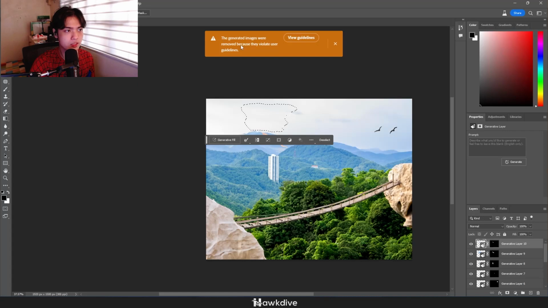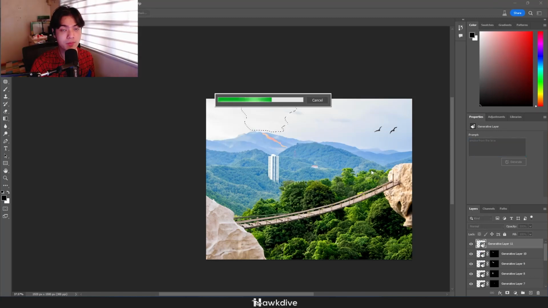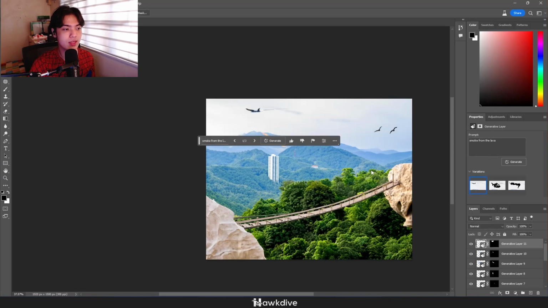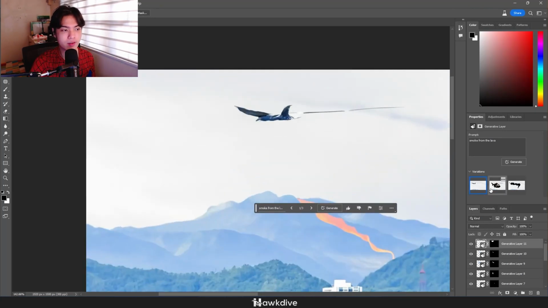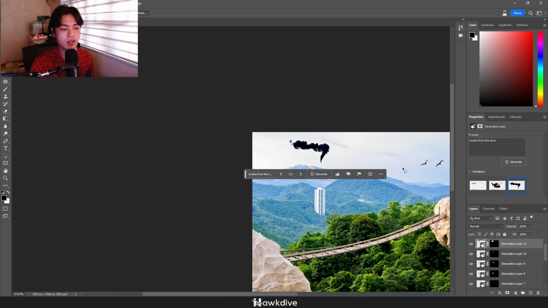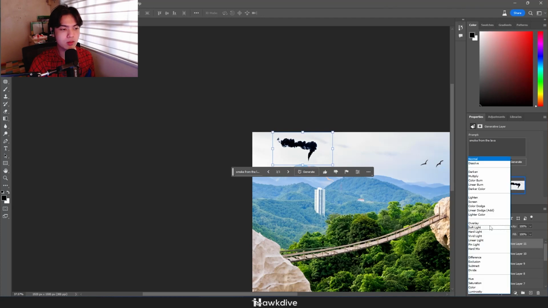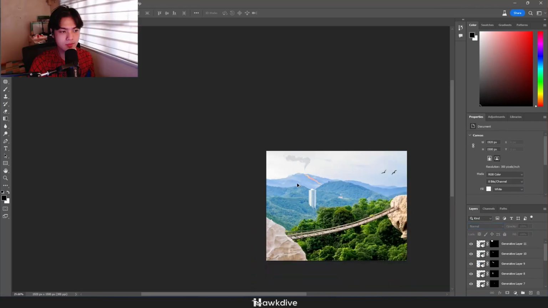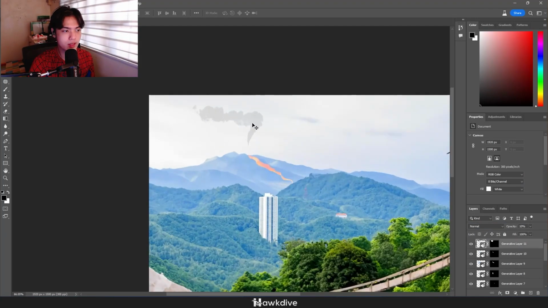The generated images were removed because they violate user guidelines. Smoke from the lava. Yes, they have parental guidance and whatever guidelines that allows this to be a very usable but not so bad program that would allow people to just do bad stuff with it or bad edits. For this one, I'm just going to move it a little bit and I'm going to lower down the opacity. Now we got a little bit of smoke, although that doesn't look too good of a smoke. So maybe let's just remove it.